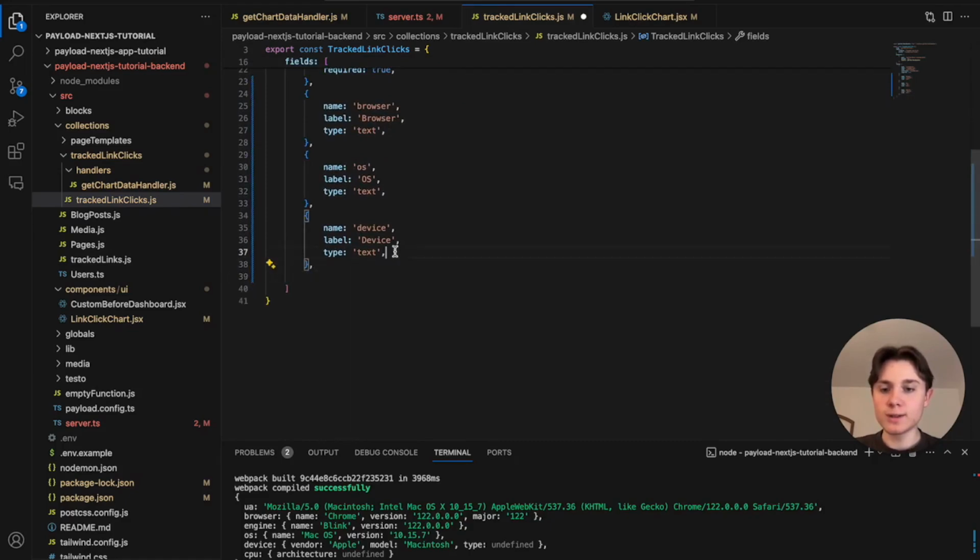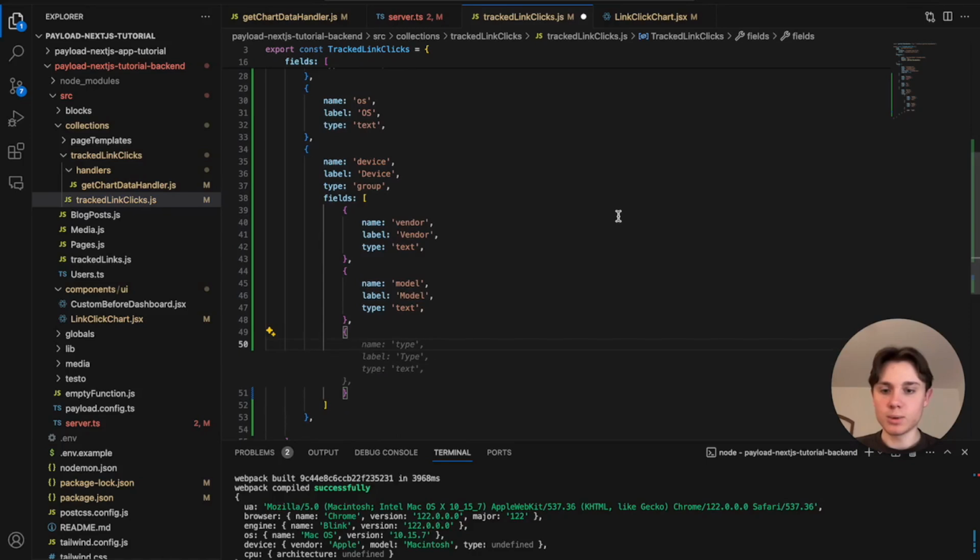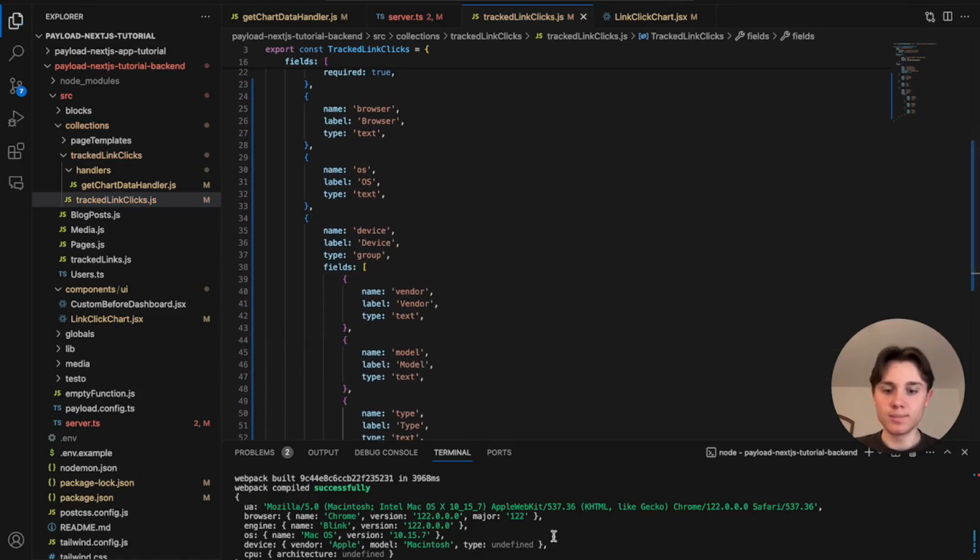Yeah, it added a lot of stuff here again. So for the device, I'm going to do something different. I'm going to make it a type group because I want to store more than just the device name. This has to be an array. I'm going to store the vendor. I'm also going to store the model. And last but not least, I'm going to store the type. So if it's undefined, it will be undefined. Otherwise, it will have a type in there.